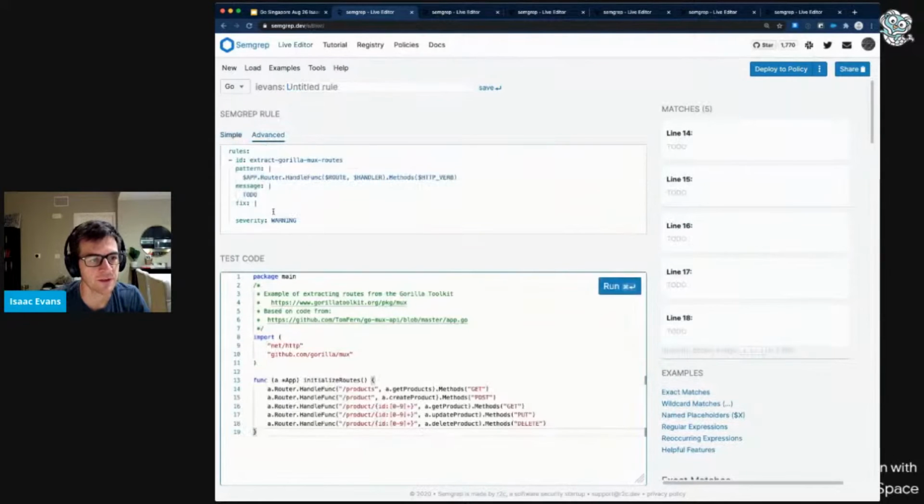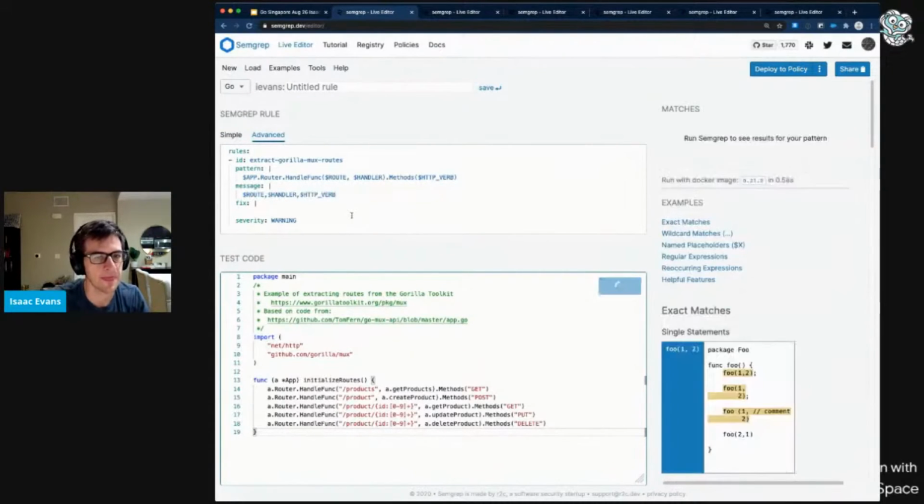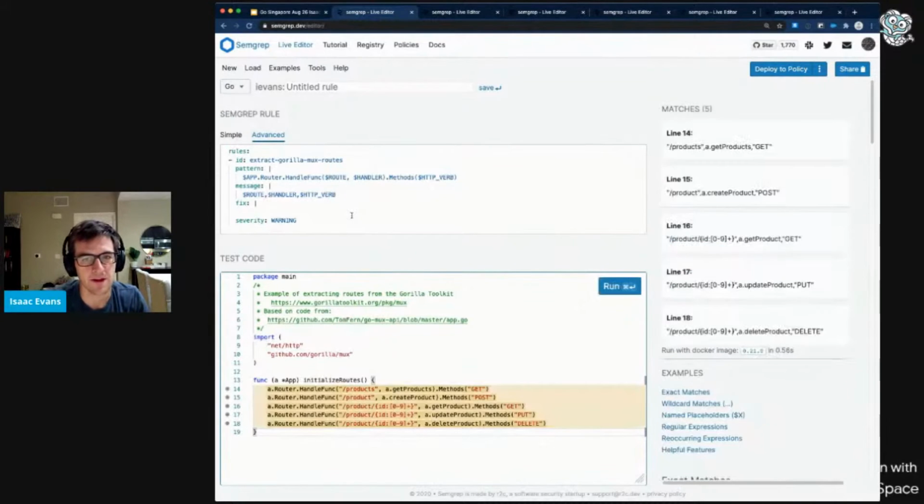Then I'll switch over here and write a message, and I'll just say route, comma, handler, comma, HTTP verb. And you can see the matches that I'm getting out. If I'm running Semgrep locally, I can pass it a --json flag that will give me these as JSON, or I could just use this CSV type output.